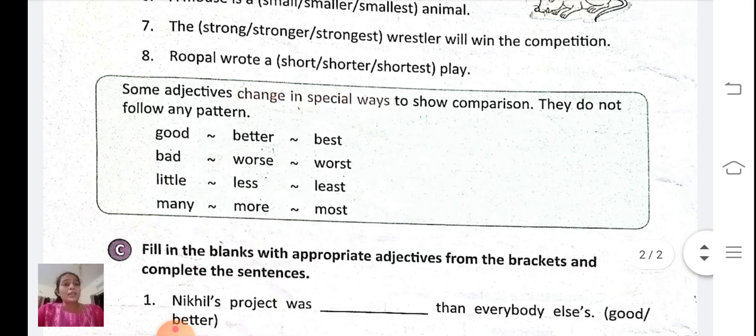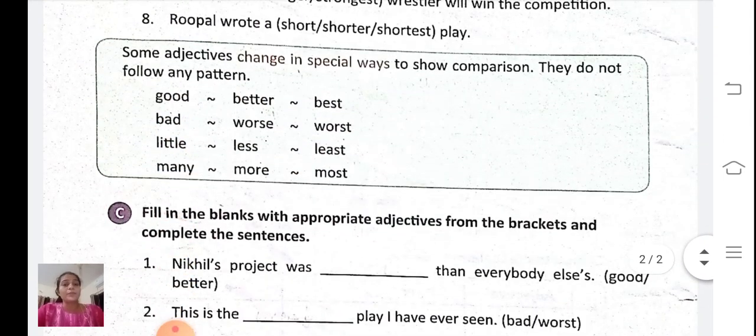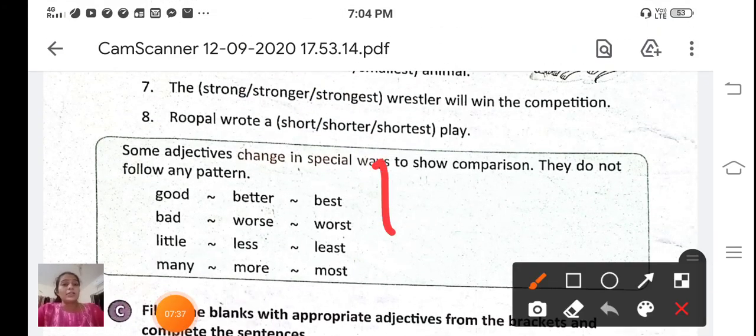So in your homework you have to complete exercise B, exercise C and also write these words two times in your book. Okay. Thank you.